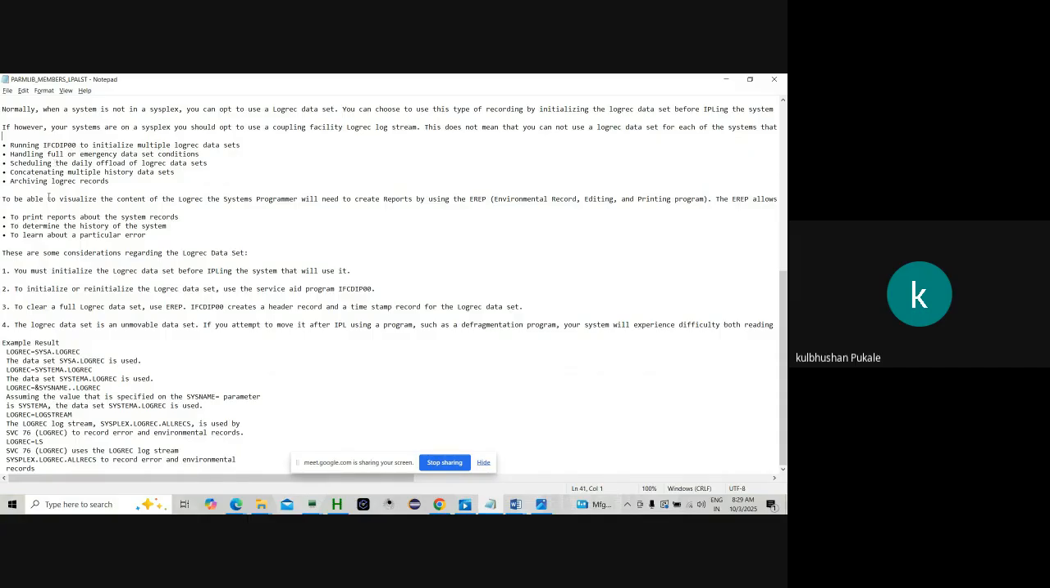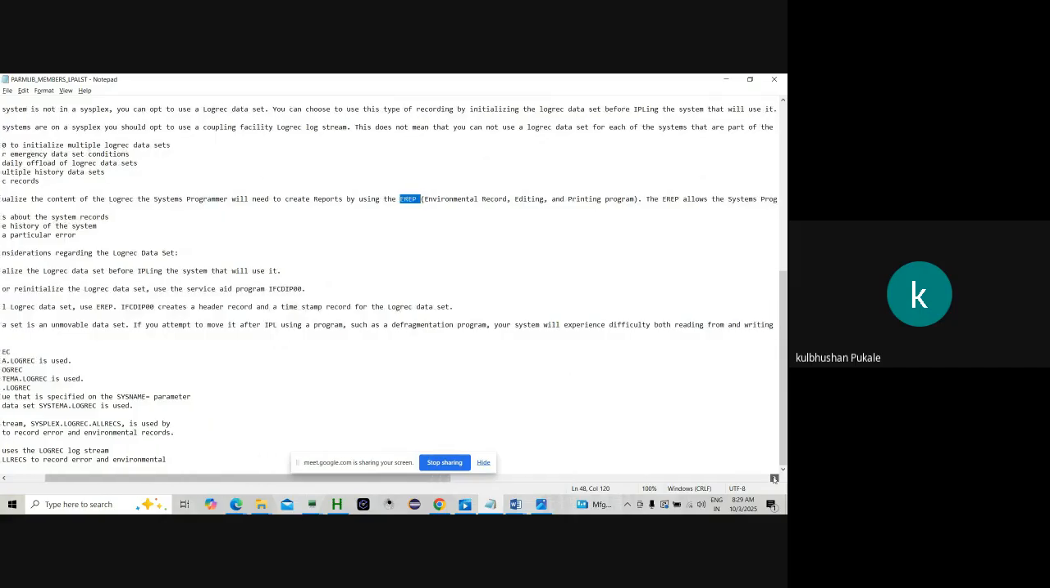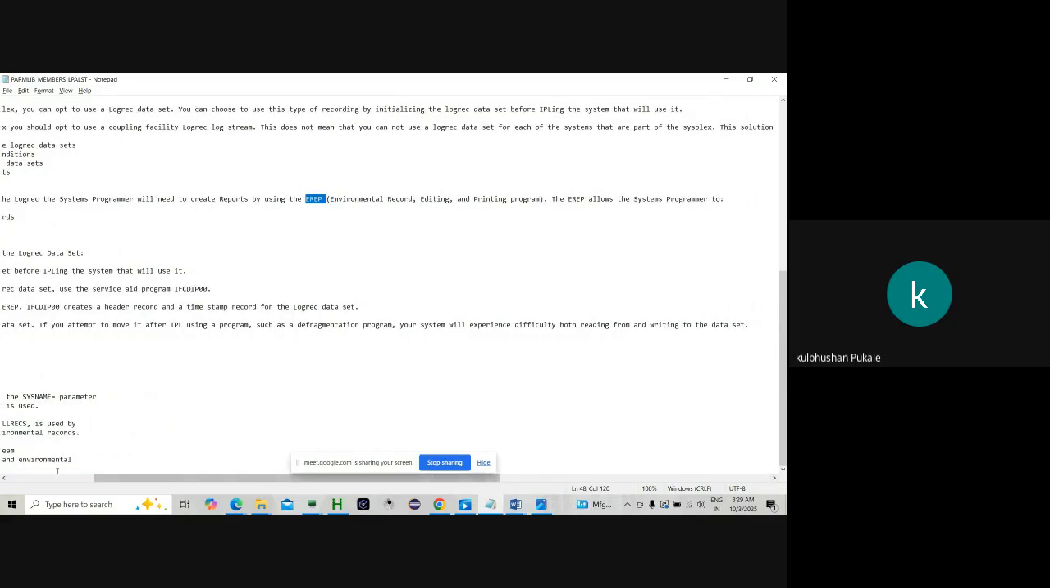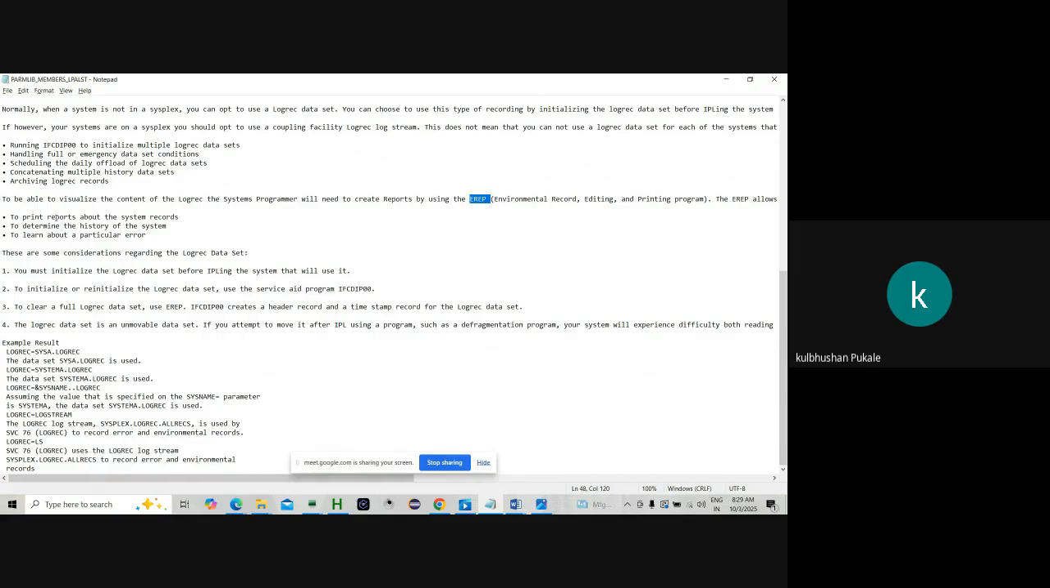Once you create a LOGREC dataset, to see the details of the LOGREC dataset, you have to print the report. To print the report, again a JCL will be there. We call it EREP, the environmental record editing and printing program. Using the EREP program, you print the records. EREP allows system programmers to print reports about the system, to determine the history of the system, and to learn about particular errors.